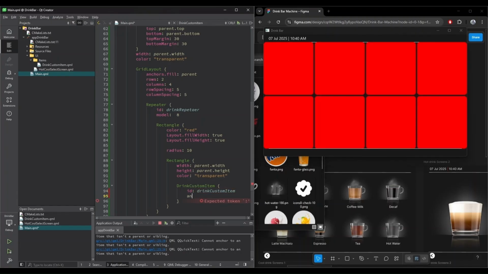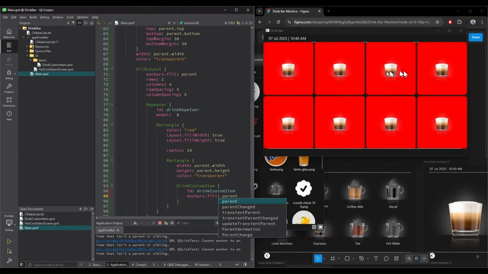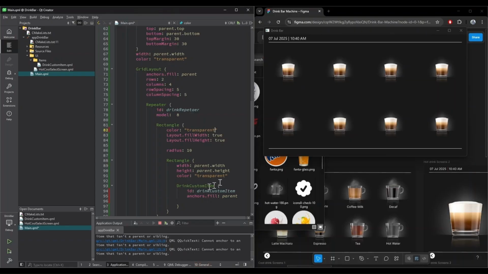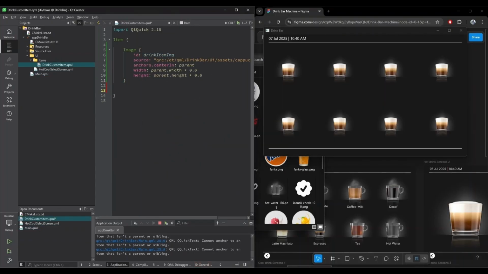Go to main.qml, set the ID of drink custom item, and set anchors.fill to parent. Set this color red to transparent. Alright, the images are now anchored correctly.